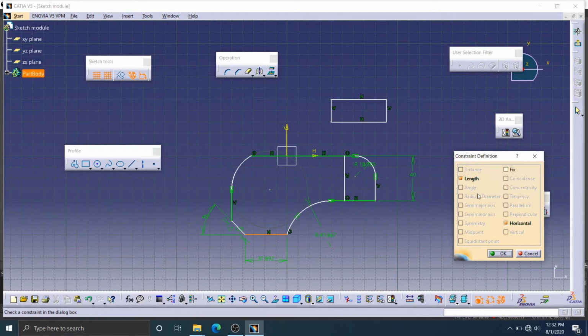In this box, you can see many constraints are available: distance, length, angle, radius, diameter, semi major axis, semi minor axis, symmetry, midpoint, equidistant point, fixed, coincident, concentric, tangency, parallelism, perpendicular, horizontal, vertical. So totally 17 types of constraint are available. This is mainly known as geometrical constraint. How we enable it depends on our selection of a 2D element. Suppose right now we have selected a line.